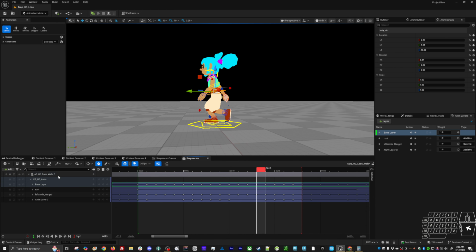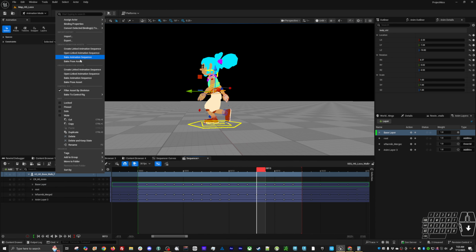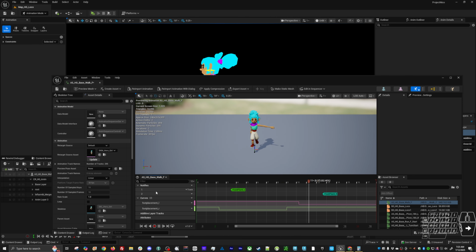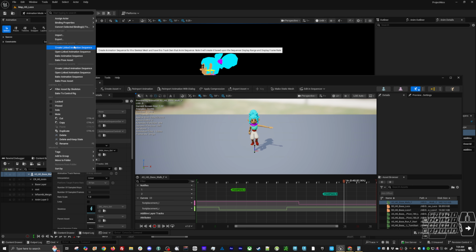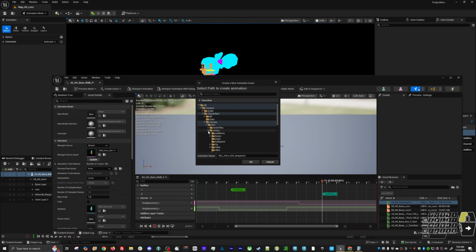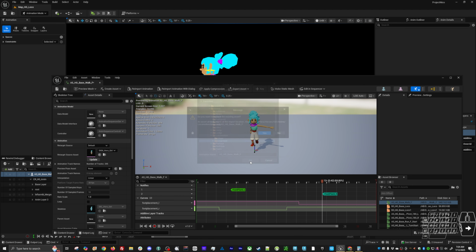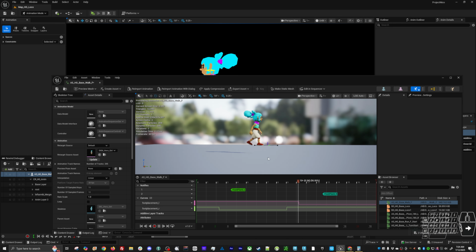So let's bake this down. I'm not sure what really happened with our animation sequence here, but let's open our sequence. Still screwed up. Copy. Let's bake it. Anim slow motion unarmed. Paste our name. Export. And then we've got our root motion.